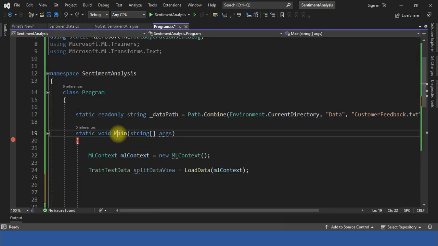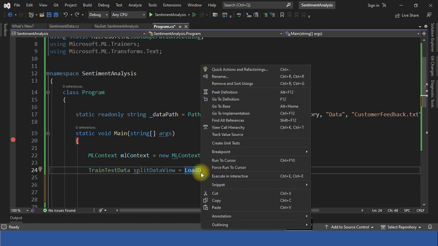Now go back here. Now we are going to use this ML context to load the data. Here we are going to split the data into two different parts: one for training the model, one for testing the data. So that's the reason we have a method, an object used, train test data, a pair of data sets for the training and testing. Whatever data we are having is going to be split into two parts with the help of this method. This load data method is used for splitting the data into two parts.